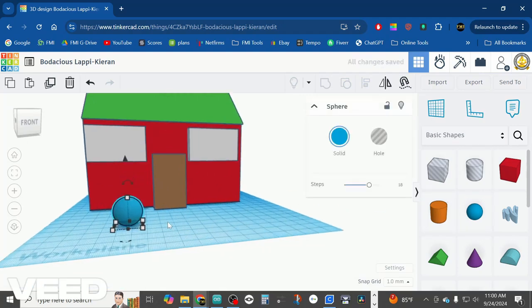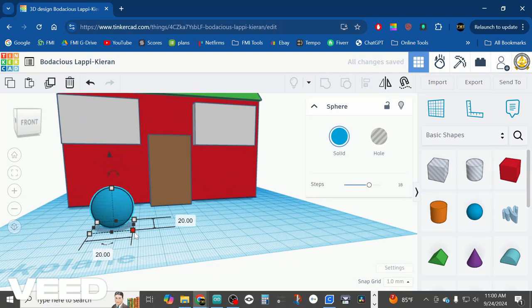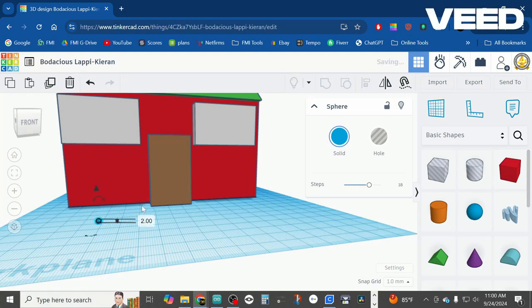And we're going to change the dimensions of the sphere to 2 millimeters. This will be 2 millimeters. And then 2 millimeters. And then the height, we'll change that to 2 millimeters. All right, there we go. And let's drag this little guy next to the door here. Oops. Use my arrows to move him around. And I think that's a good spot.